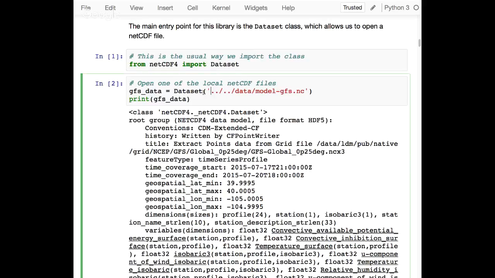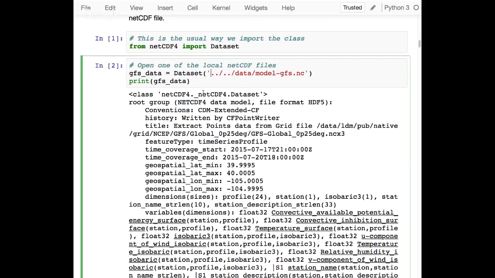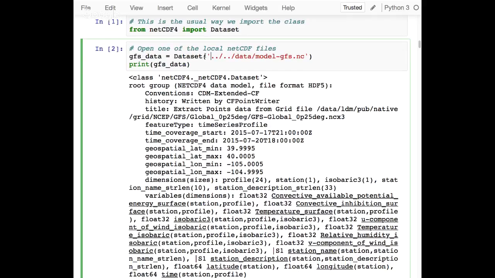What we're going to do next is say gfs_data equals Dataset, and then we just give it the path to the NetCDF file. Here I give it a relative path from the notebook to a place in the repository you cloned with some sample NetCDF files. I hold on to that reference in gfs_data, and I print it out.